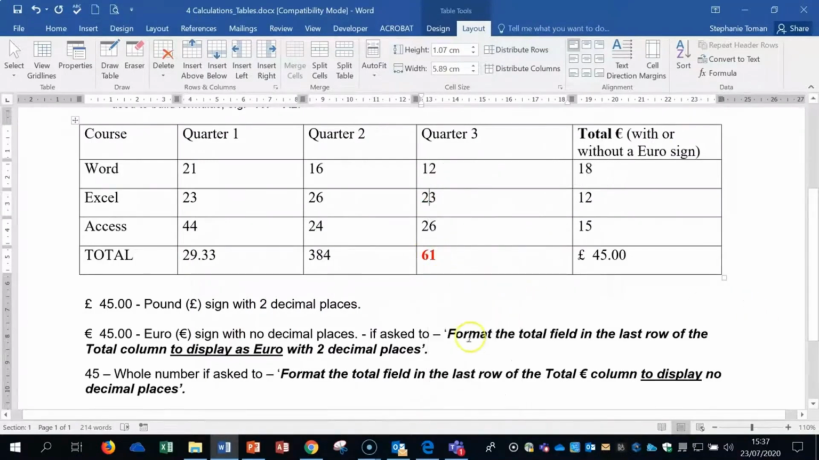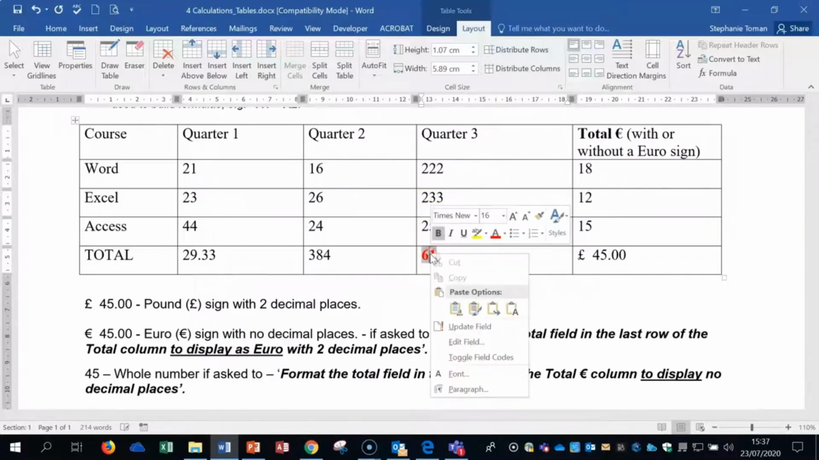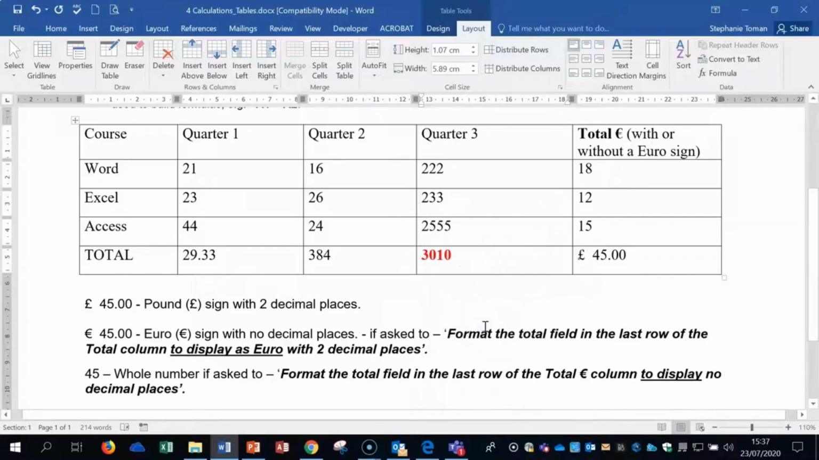So if they're fields and the calculations, let's change some figures. Change that, update the field, let's see what it does, and it adds them all up. Great.